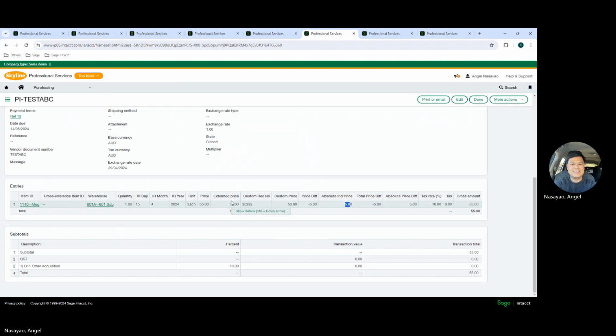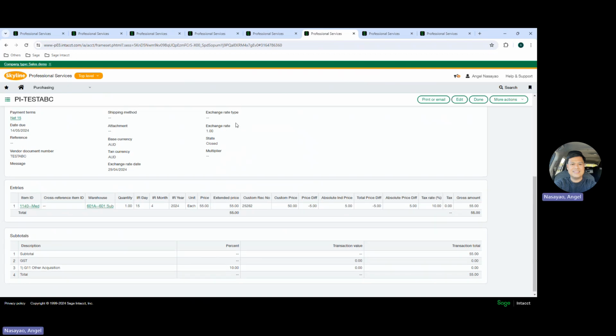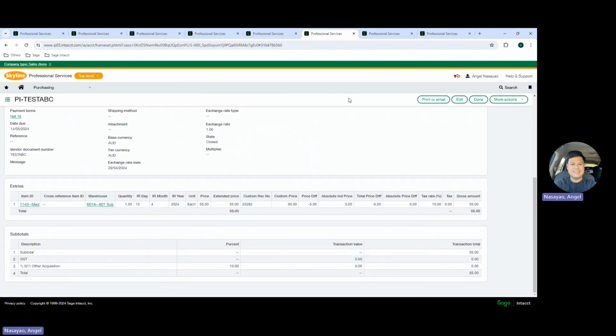What it does is custom price minus extended price, so 50 minus 55 times the quantity. In this case, we only have one, so they're basically the same. The absolute price difference is this one too. All right, so we will see in here that there is actually a discrepancy in the price. Which means that maybe we can go back again to the, okay.